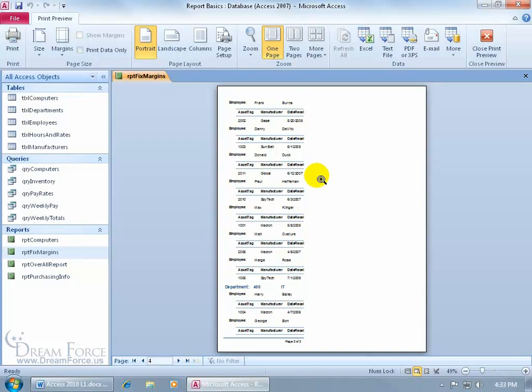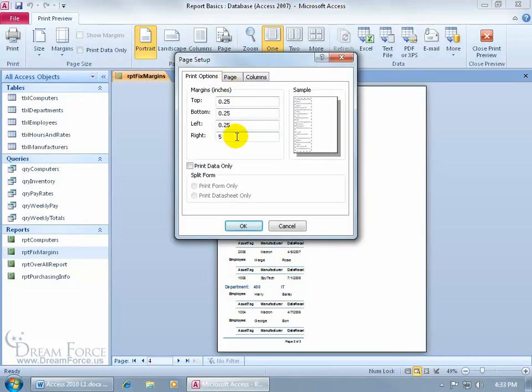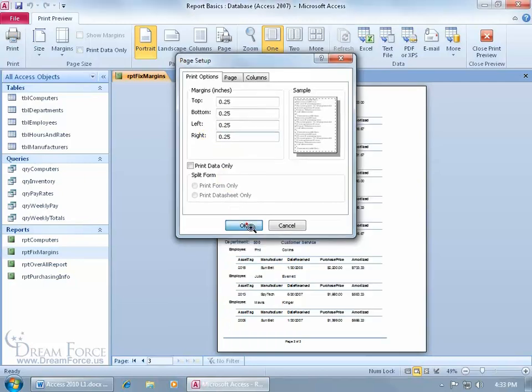In any case, we're working with their margins. So to do that, I'm in Print Preview. You can come up here on the Print Preview tab, go to the Page Layout group, and click on Page Setup. And, well, that's ridiculous, right? 5 inches. So we can come in here and change that to 1/4 inch. And then having said that, if we needed to, we could probably even go to 0.15 and then click OK.